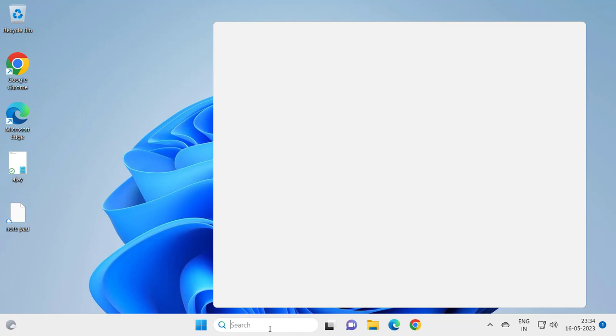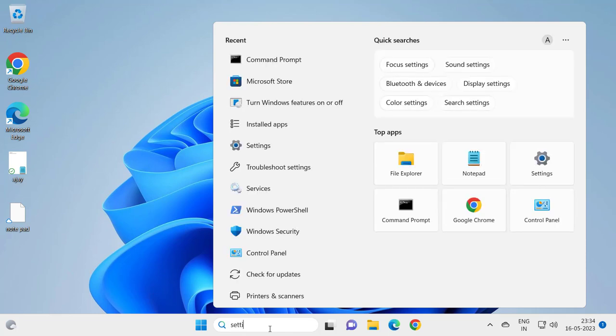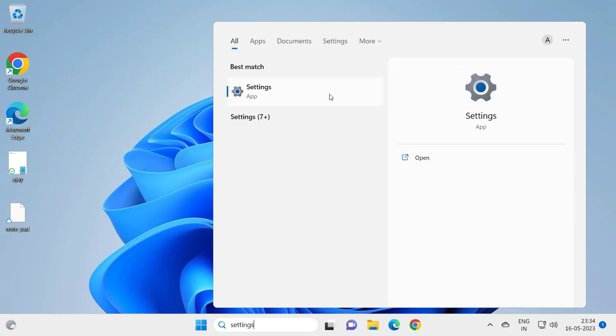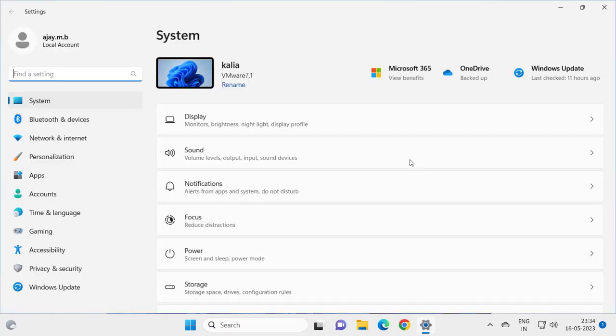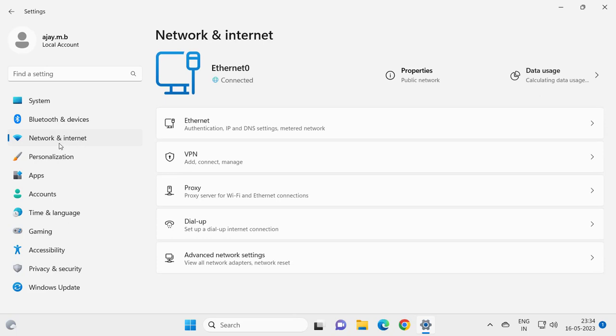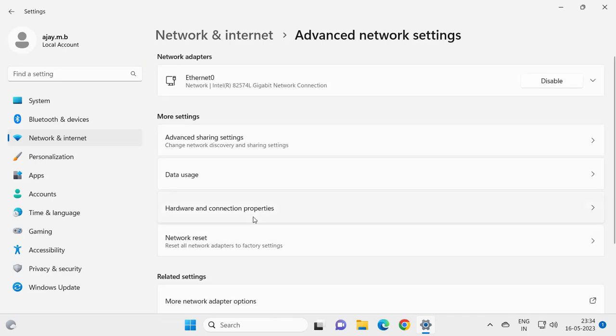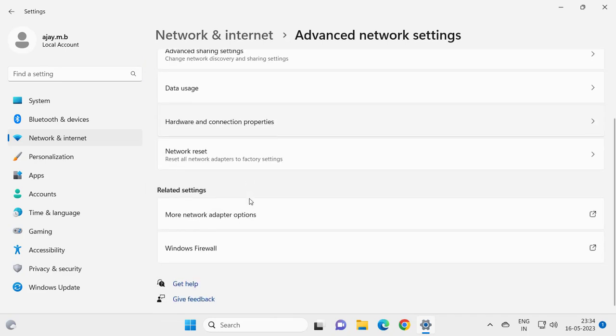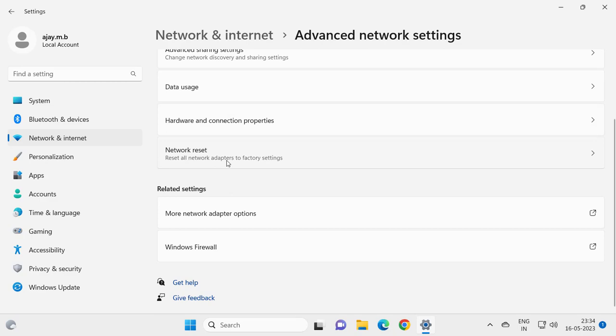Go to the search menu and type settings. Open it. On the left side you need to go to network and internet settings. On the right side you need to go to advanced network settings. And here you need to scroll down, guys. Here is the option network reset.